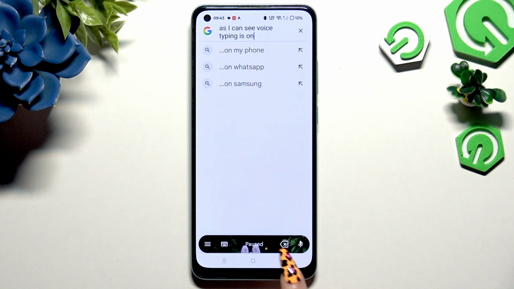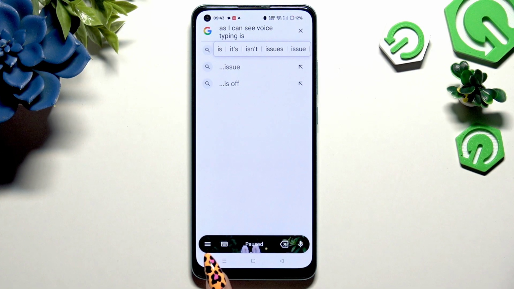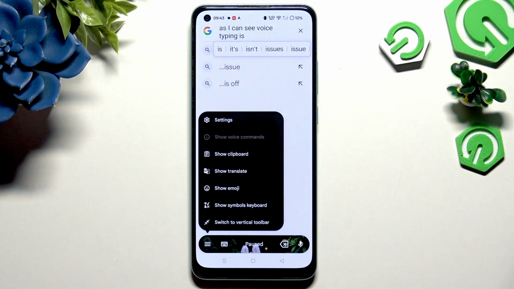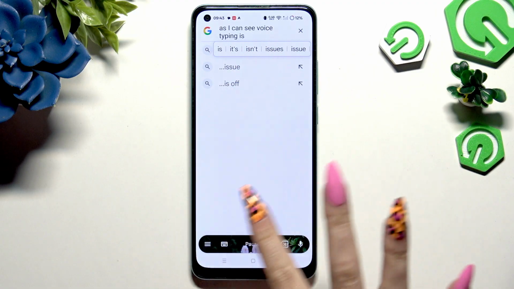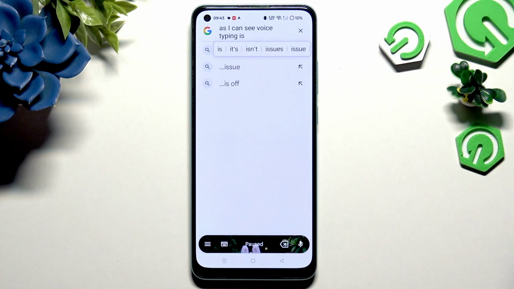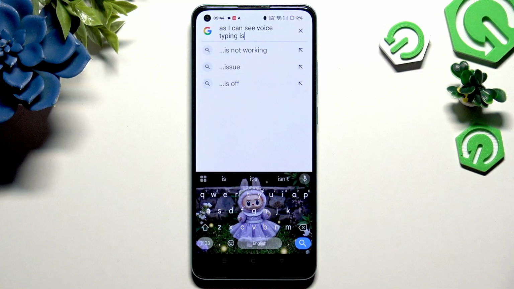Click on this button with an X to delete text on the go. Those three lines to manage typing options and some Gboard options. And last but not least, this keyboard icon to go back to standard one.